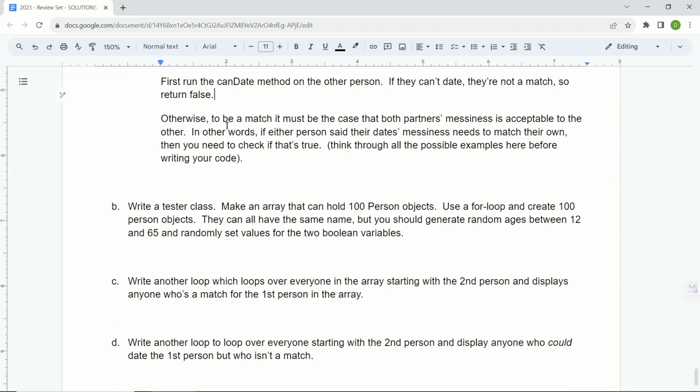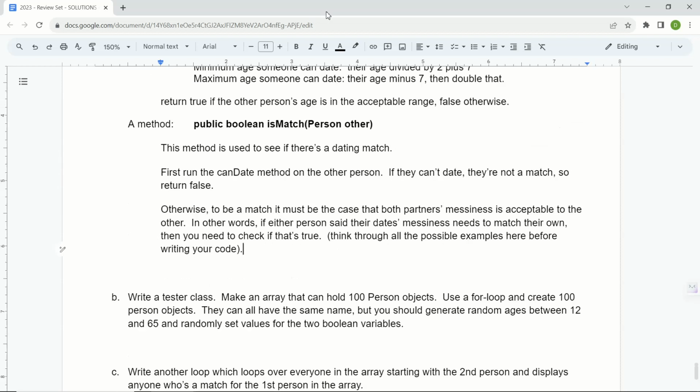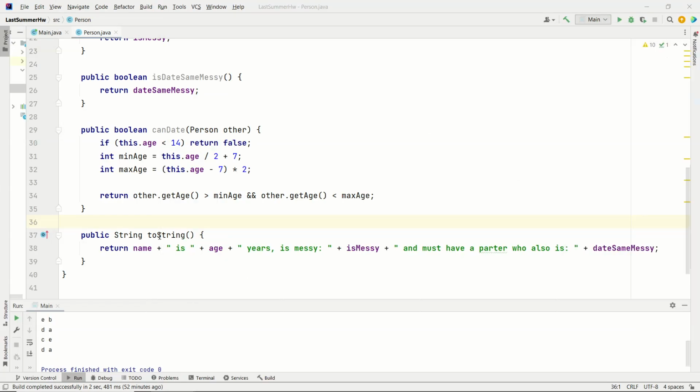Let's keep reading. Otherwise, to be a match, it must be the case that both partners' messiness is acceptable to the other. In other words, if either person said their date's messiness needs to match their own, then you need to check whether that's true. Okay, that makes sense. So let's implement this.